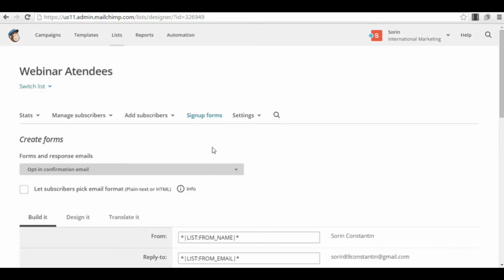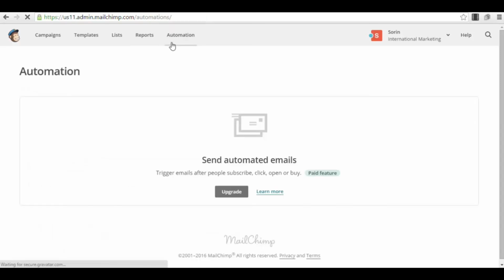Now another cool thing that you can do is go to automation, send automated emails. But unfortunately, with MailChimp, this is just a paid option. So if you want to do this more seriously, I suggest you go for a paid account, either on MailChimp, or other services like GetResponse at $15 per month, or other services.